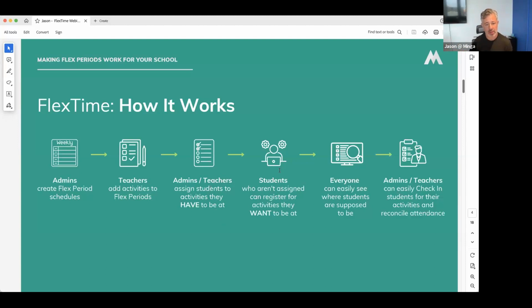Then optionally, depending on how you structure your flex time periods, students that are still available or have not been assigned to something they have to be at can register for activities they want to be at. That could be fun activities or whatever else. Once again, you can determine exactly what the structure is on which students are given that choice versus which students might be pre-assigned to something. But that does work on the hierarchy. Students that are assigned by an administrator or a teacher cannot override that assignment. They have to follow the assignment based on staff, and then students that are available can register.